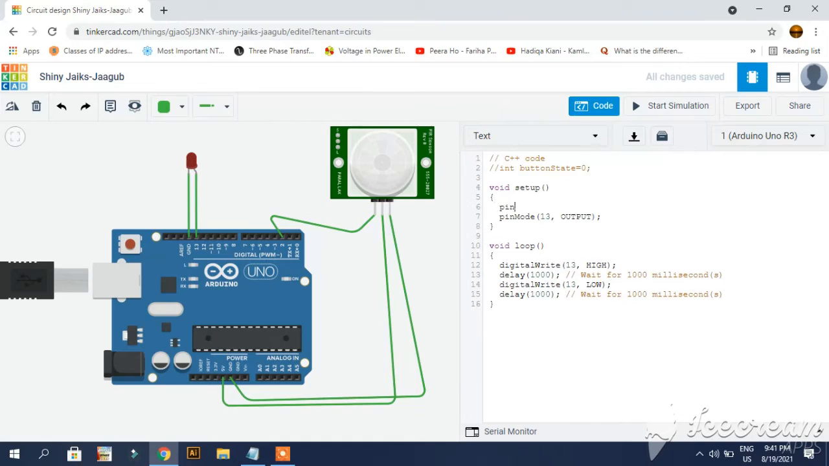I will type here pin mode 2 as input pin, write input and then semicolon. So our pin 2 is defined as input pin and our pin 13 is defined as output pin. The loop function is the main function that will work for us. Let's modify it.